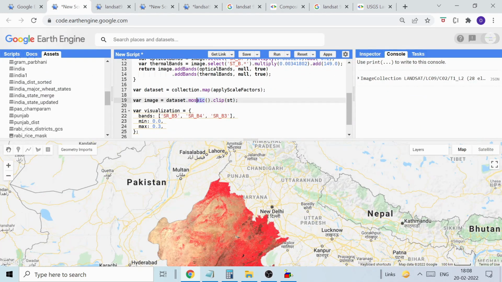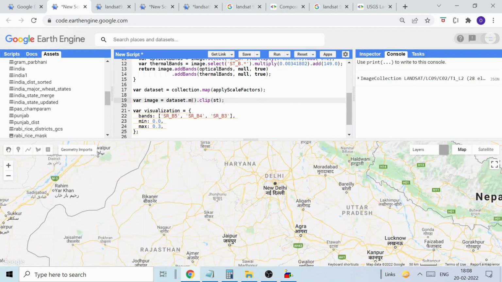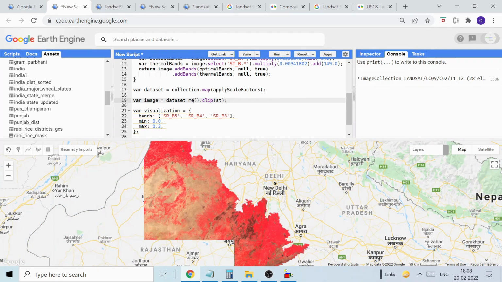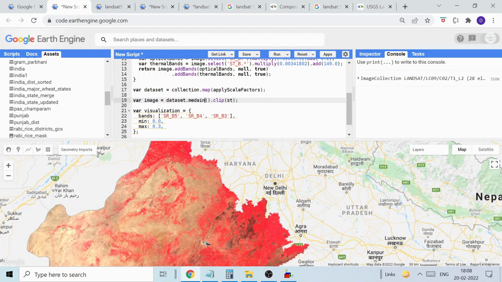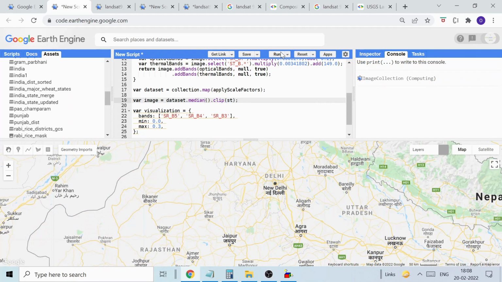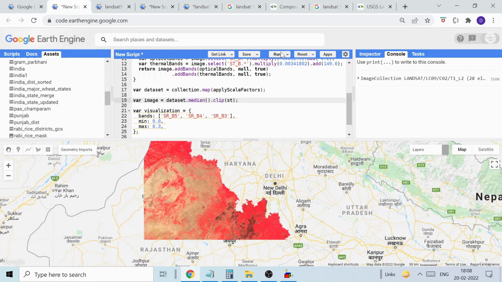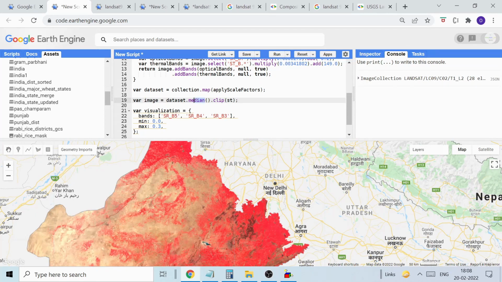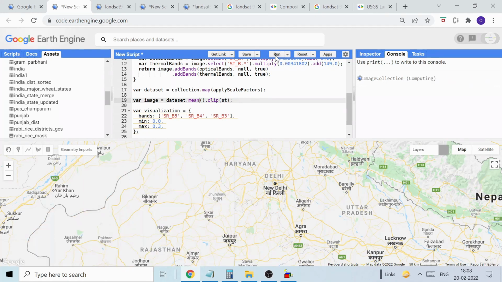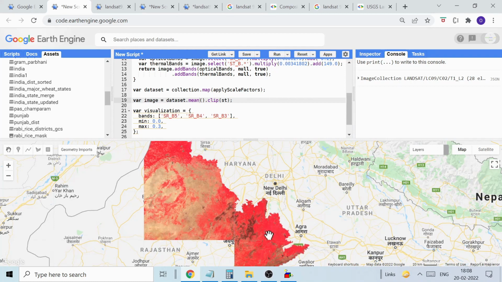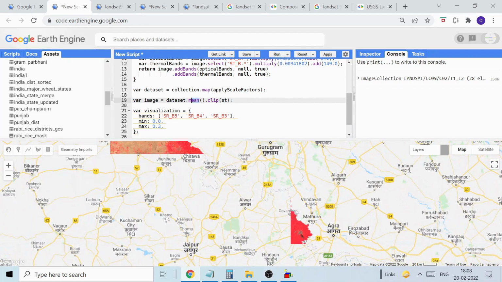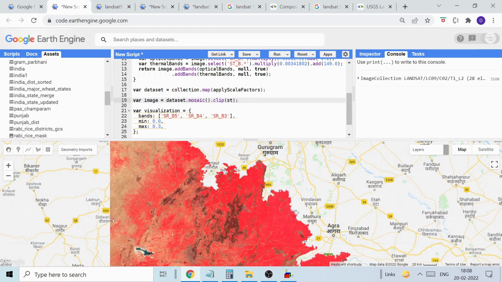If you make it median here, it will create the median image. So wherever there is overlap, say 5 images, it will create the median of all the 5 pixels coming one over the other. Just make it mean. That's how you use it. You can create mean, median, max, min, like this. I prefer to use mosaic, so let me go for mosaic.